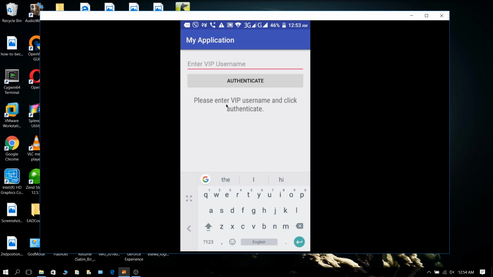For example, let's type John and let's authenticate. So we get, sorry, you are not a VIP user, you need to pay up, right? So if I write my name, then authenticate, now I get the message, you are a VIP user. So our goal is to crack the app so that whatever name we type, the message will be you are a VIP user. So even if you type Drake, we need to show you are a VIP user.